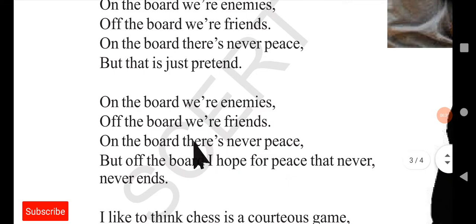On the board we are enemies, off the board we are friends. On the board there is never peace, but off the board I hope for peace that never ends. Of course on the board they are enemies, and immediately off the board when the game is over they are friends. There is no peace between the opponents while they play, but immediately off the board the speaker of this poem hopes that there would be peace which never ends.